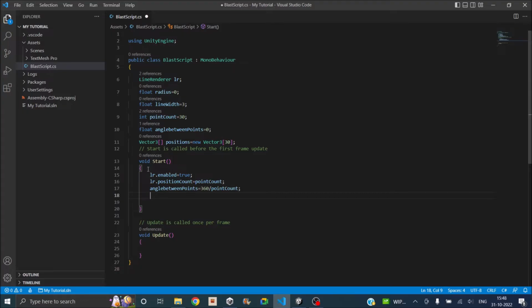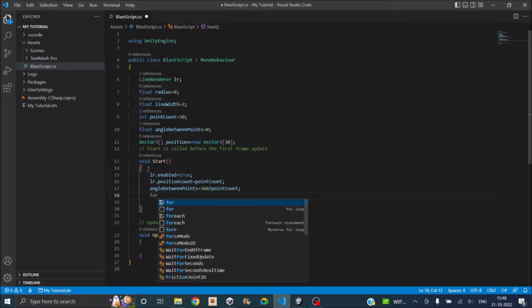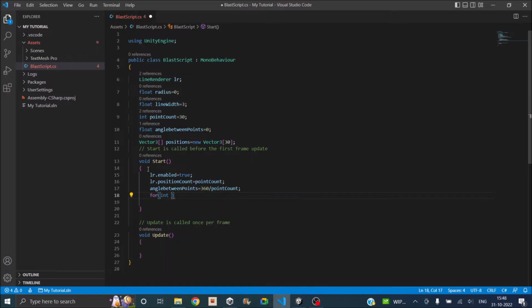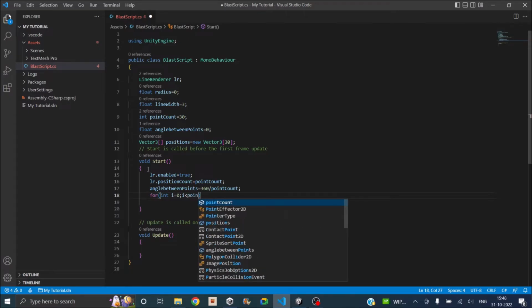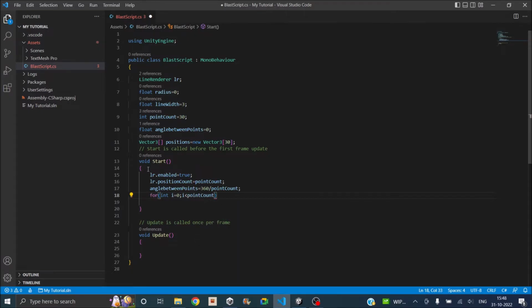Now we need to do that for all the points. So we'll use a for loop for int i equal to 0, and we'll say i less than point count. And since the last value will also be equal to the first value, we don't need to set that value here. So we'll just subtract 1 from here, and we'll increment i by 1.